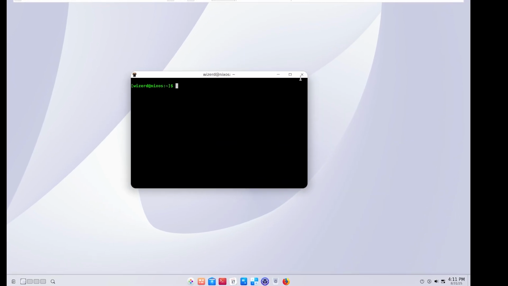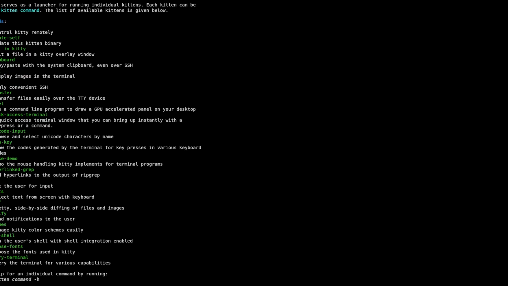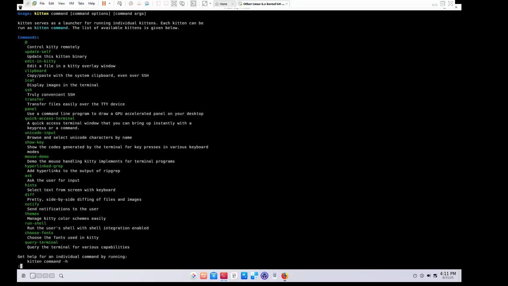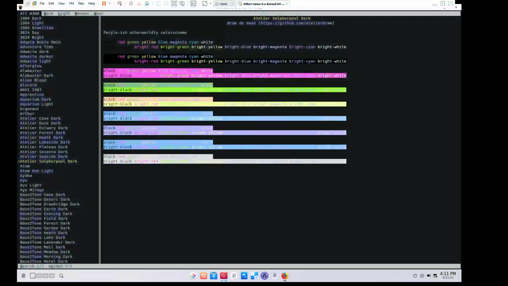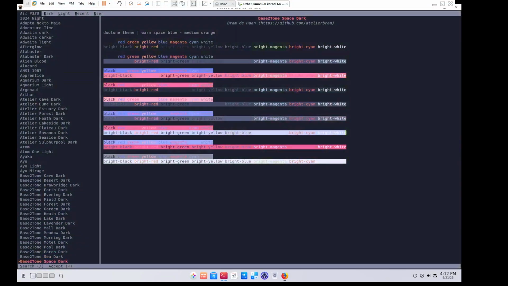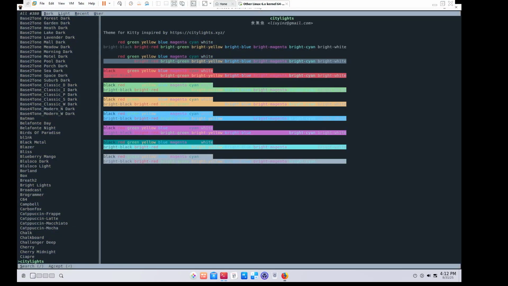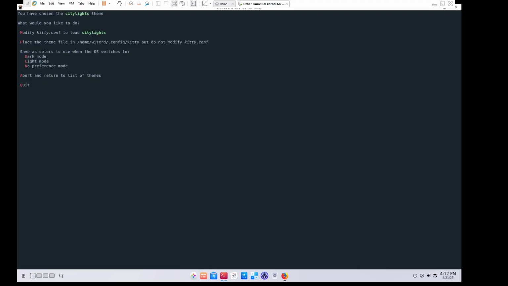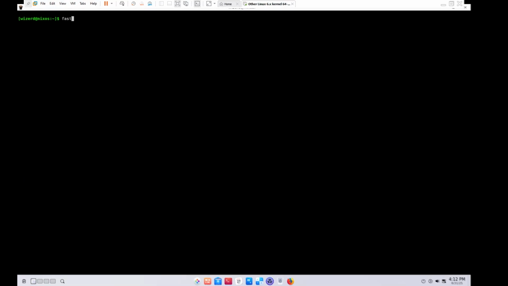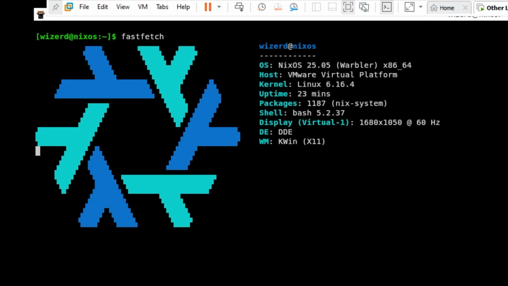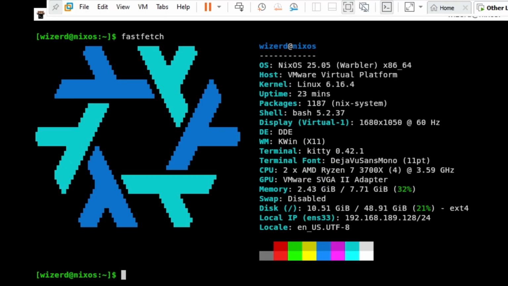Okay, wizard at NixOS. Yes. I want to choose a theme, man. Oh, it's just themes. Okay, cool. All right, let's pick a brand new theme. We're gonna scroll. This one looks sick. All right, yes, we're going to modify kitty.conf. Oh yeah, did fastfetch end up working? Oh, there we go. This is how you know you've completed your Linux install.